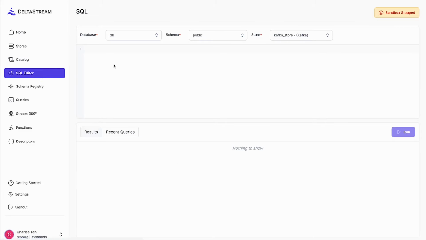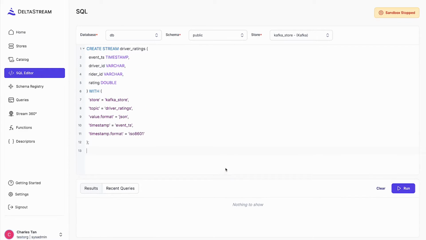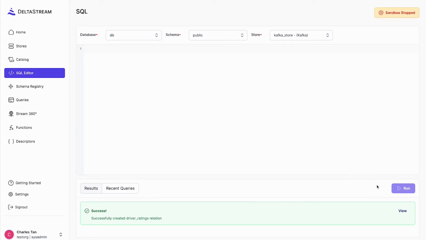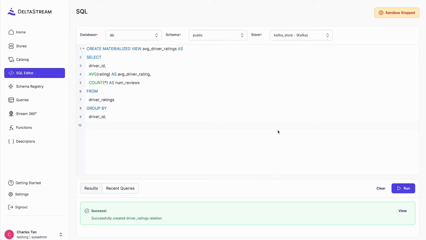Next, let's navigate to the SQL Editor tab. This query defines a stream that is backed by the driver's ratings topic. As you can see, the fields specified here match the structure of the data we just printed. After defining our stream, we can write queries to process our data.